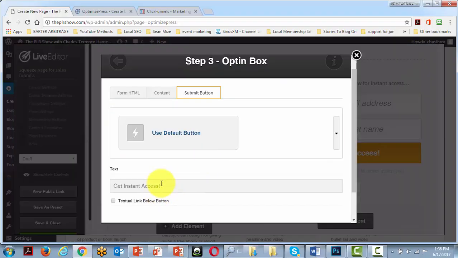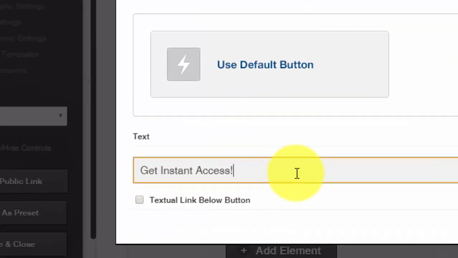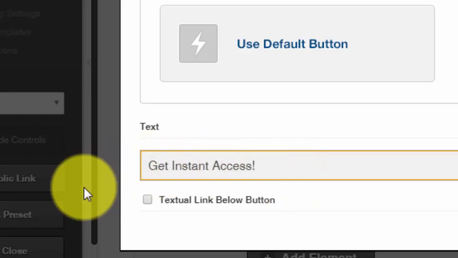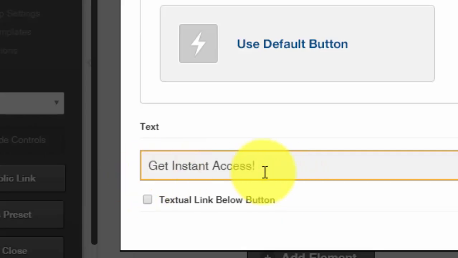You're going to have the opportunity to change the text on the button. And once again, do you want to get instant access, or is that necessarily going to be important to the person that actually wants to solve the problem? When you can, you want to make a connection between the solution to the goal, to the dream, or wherever it is that your customer is actually going to be trying to get to, and what you actually put on this button.